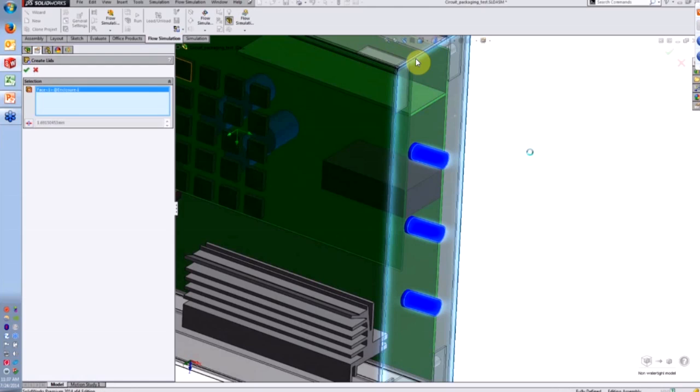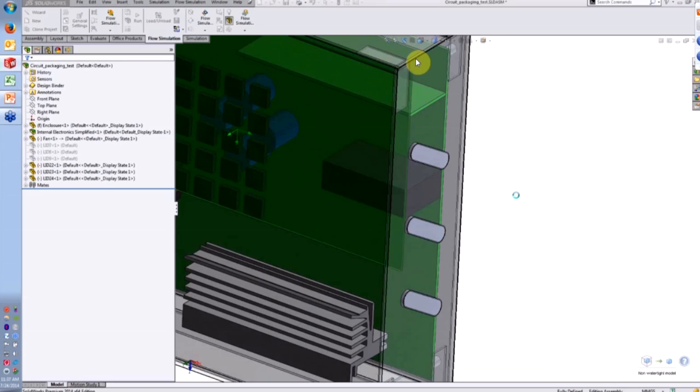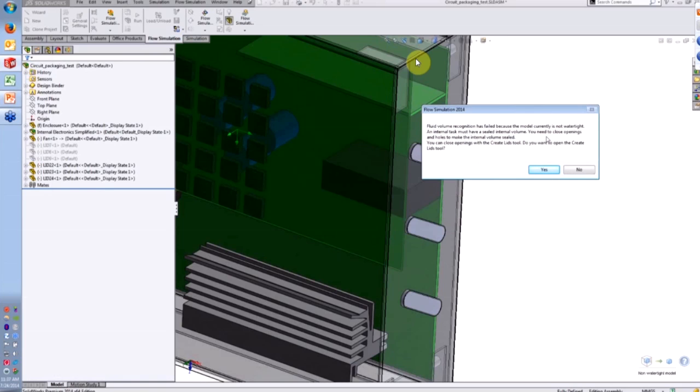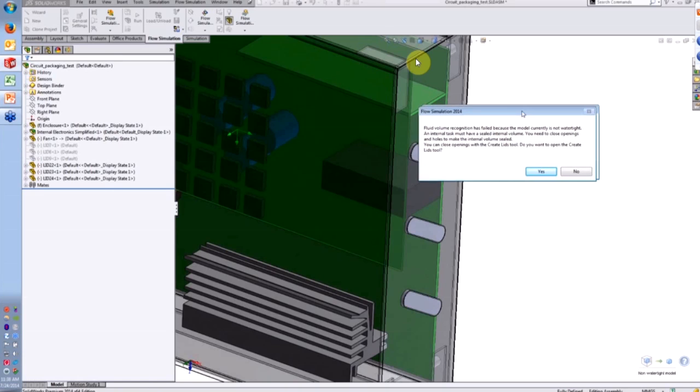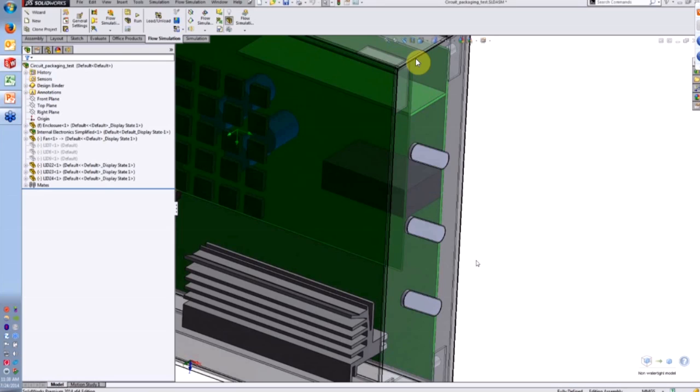So now that the vents have been filled in, I'll have a place to pick my conditions, but I'm still getting a message here that says the model is not watertight after I update the mesh settings. So in this case, that means I must have some other gap somewhere in the model. So I don't want to do the lids tool again, since I know I've already created the lids that I need, and instead I just want to try to figure out where that other gap might be. So let's click no to this message.